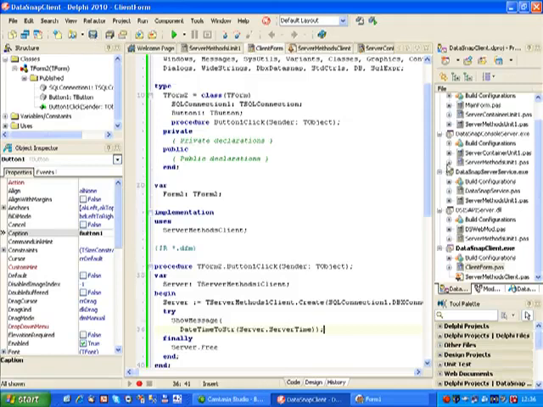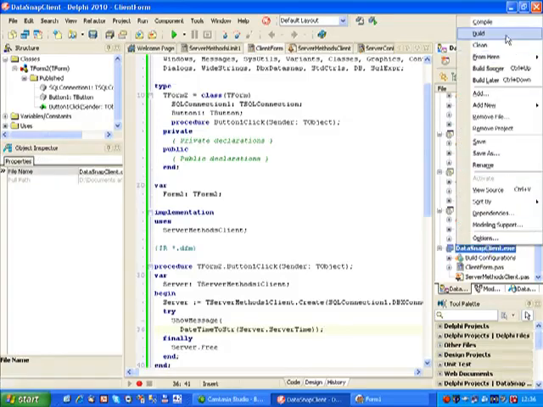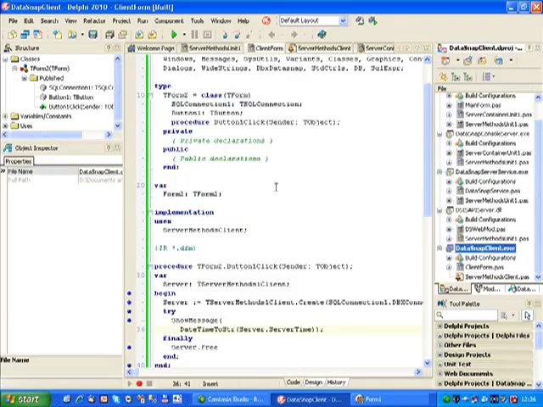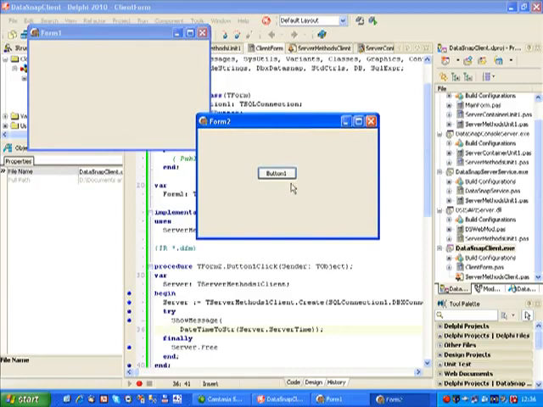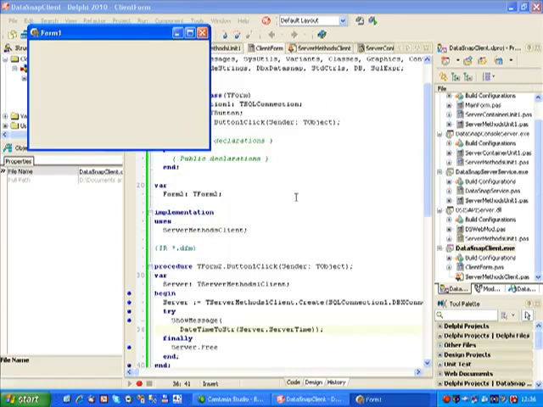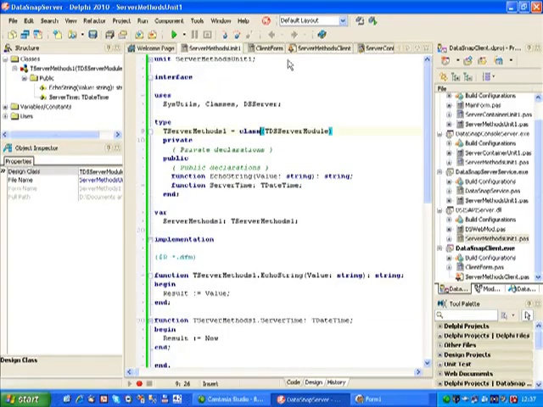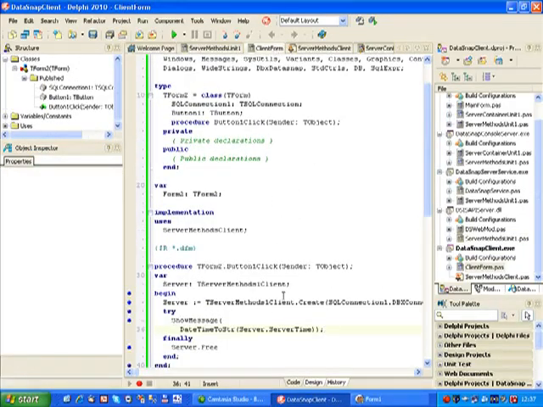Okay, let's see if we can build the client. Yes, the client can be built, and now we can run the client. And remember, the server is already up and running. Click on the button and here's the server time at the server, nicely incrementing. So with this I've demonstrated how we can create our own custom server methods, how we can import them and call them by a DataSnap client application.